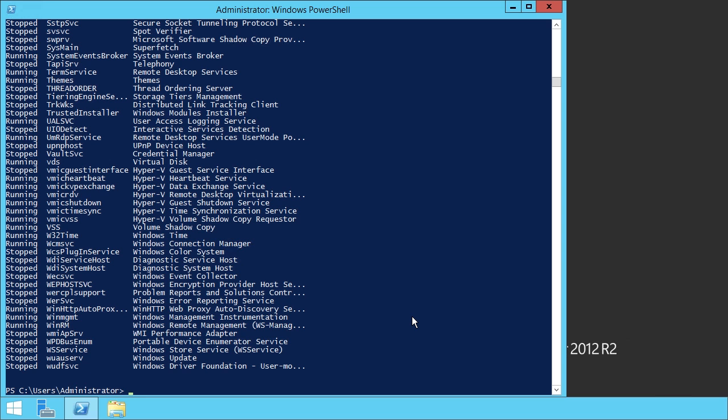You may run into an issue where a service is hung or you need to restart it. Instead of stopping it and starting it again, you can use the restart-service commandlet. And then you can specify which service you want to restart. Now instead of specifying the name, let's specify the display name. And that display name is Windows Remote Management, and then in parentheses, WS Management.